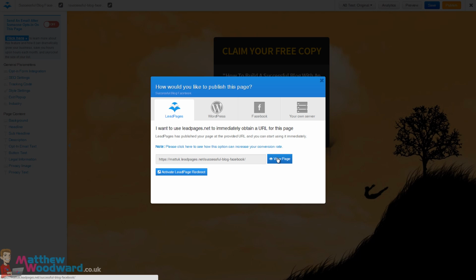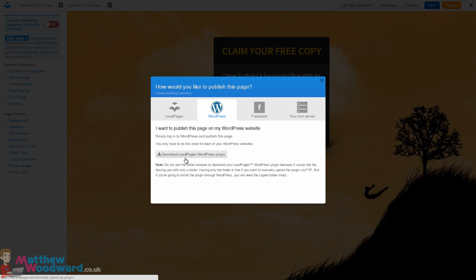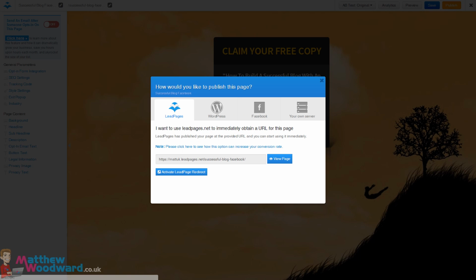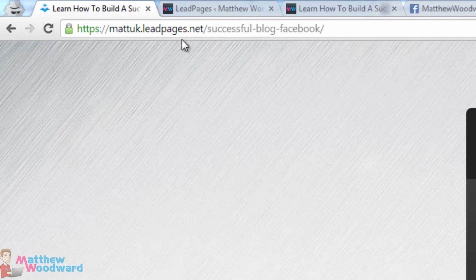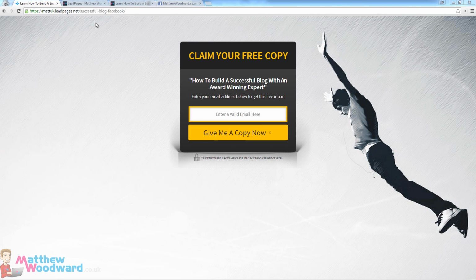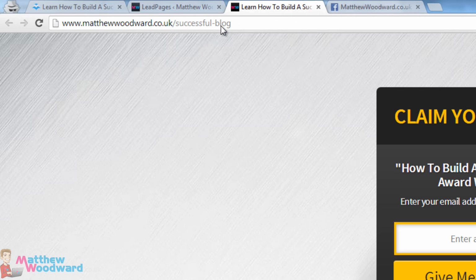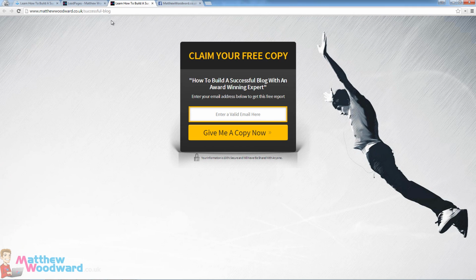You can either just have LeadPages host the pages directly here, or you can install the LeadPages WordPress plugin and have it appear as a page on your WordPress page, or you can have it actually appear as a tab on your Facebook page. So let's just take a look at those quickly. So we can see up here that this is the LeadPages hosted page. You can also install the WordPress plugin here, which allows you to actually publish it under your own URL, and you can decide what that URL is.